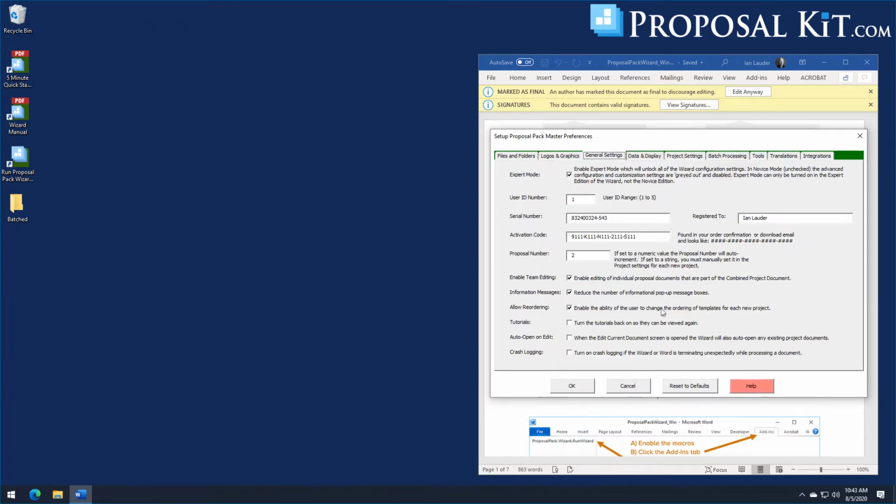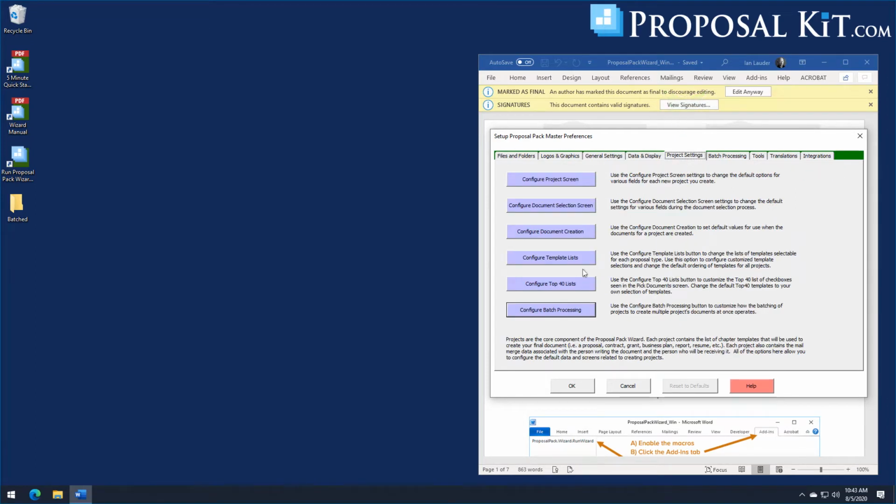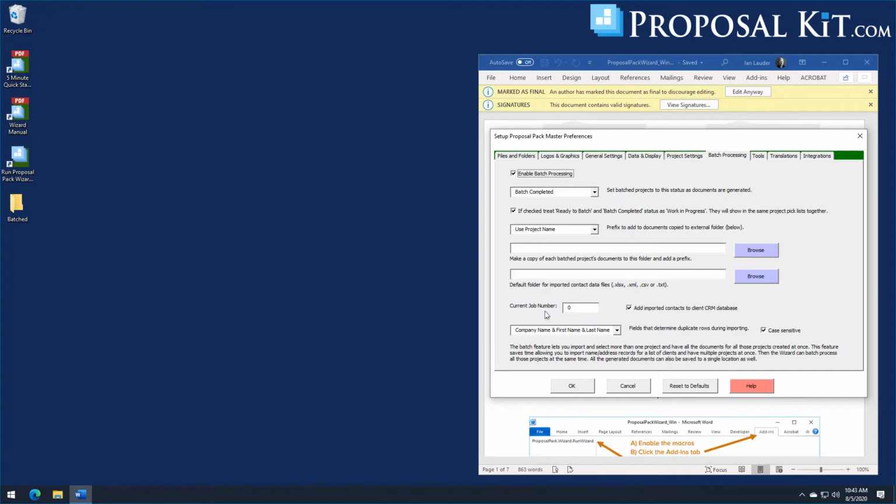All right, so we're going to go into the project settings tab, click the configure batch processing button, and that'll put us on the batch processing tab so we can configure it. Now you have a number of options here. When we're copying documents to that external folder, you can just have the project name prepended to the front, or you can just change it to a number. We're just going to leave it as the default.